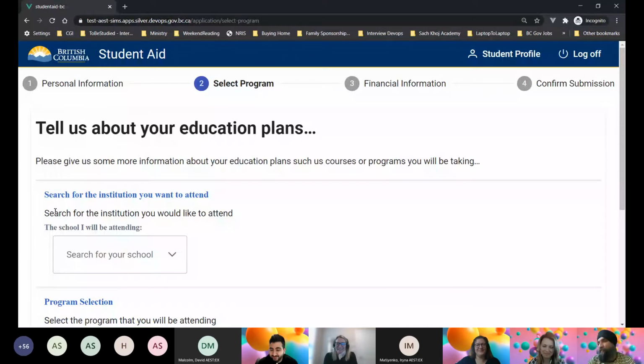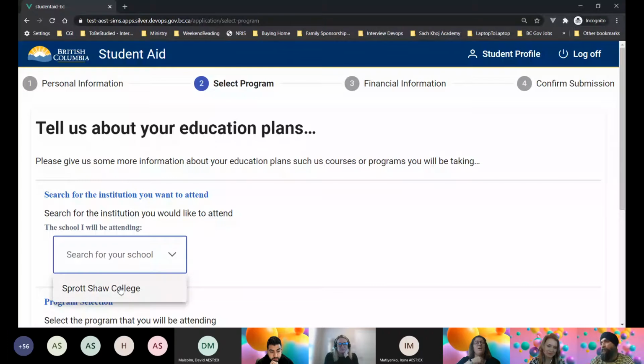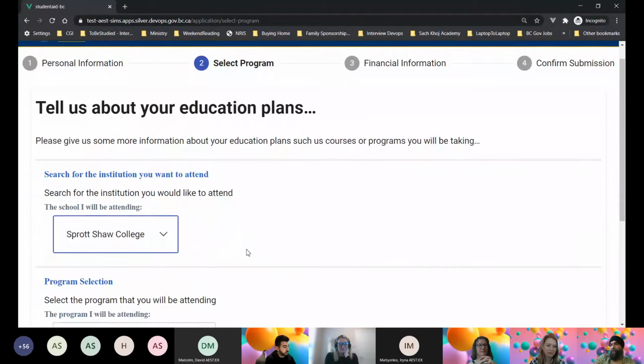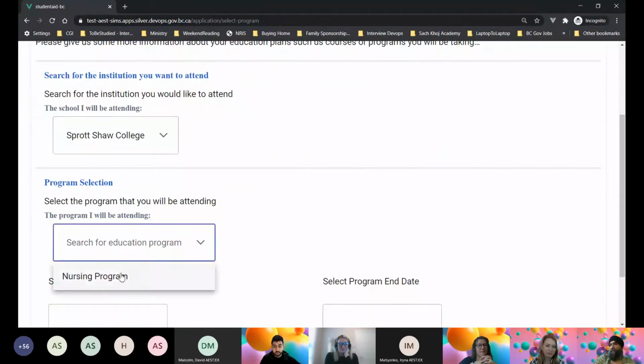Here, he gets a chance to mention what school he will be attending. As was explained earlier, all of this information is hard-coded, so it's not coming from the institutions or schools. We've hard-coded it in the system. In a future state, it'll be a much bigger list, but for now we're just hard coding it. So he says Sprott College, and he's going to go for the nursing program.